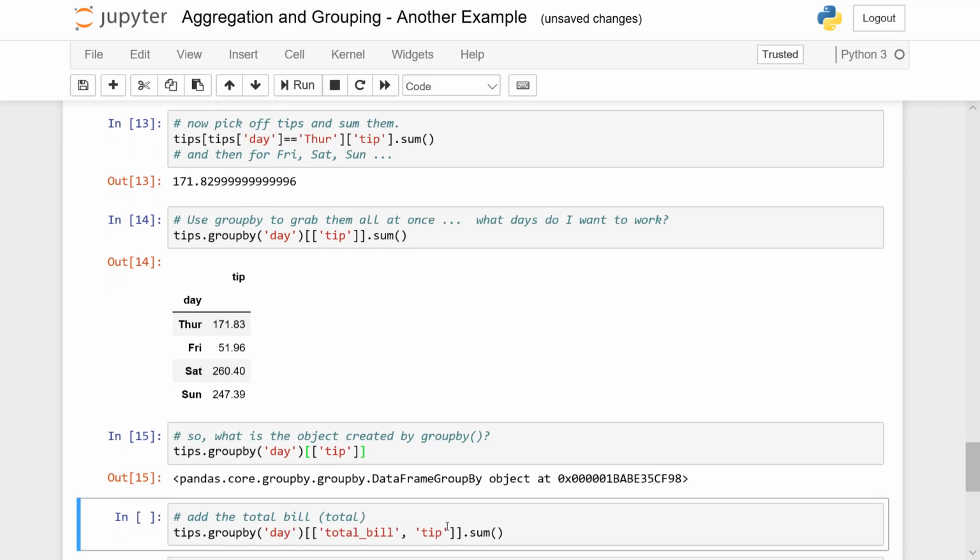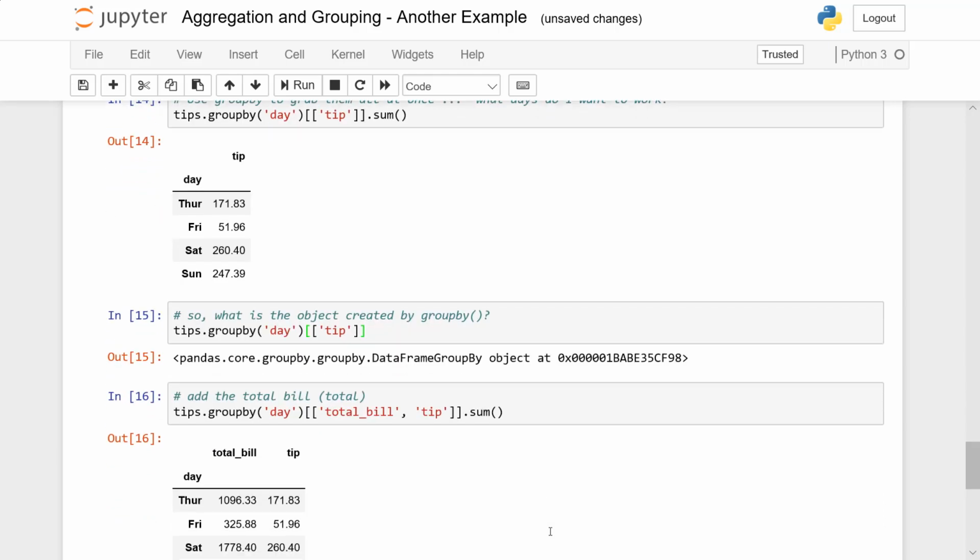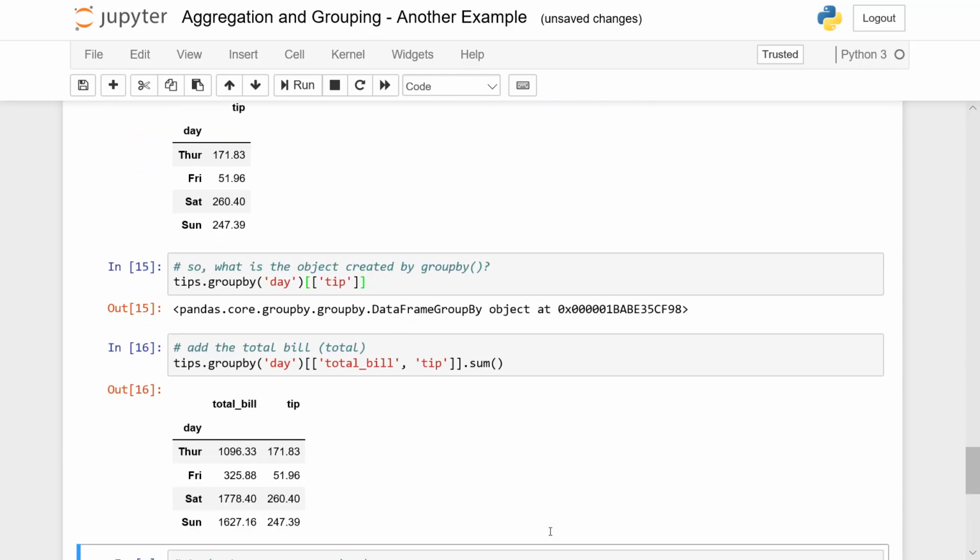What I want to do is now say, well, let's just add some information. So suppose instead of just having the tip, I also wanted to know the total bill. So I can just add that. Note that I have added just another column to our same group by, and now I have both pieces of information. I have the total bill and then I have the tip, and I've summed those values across day.